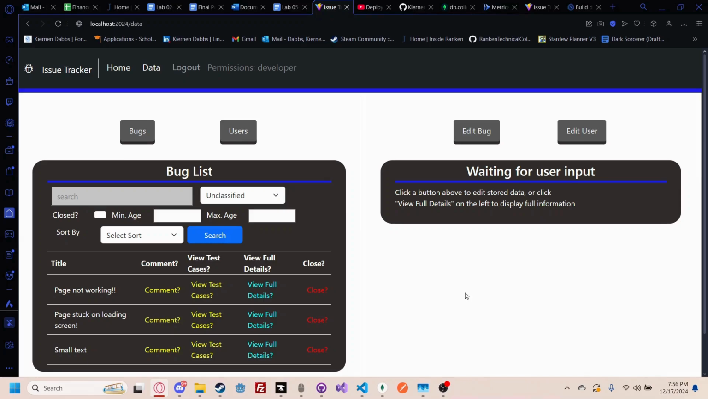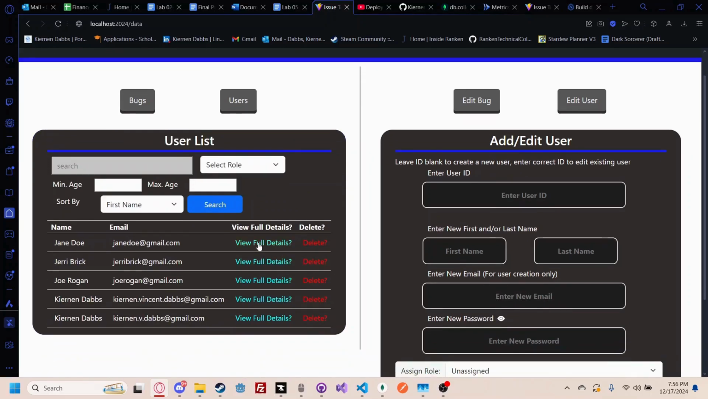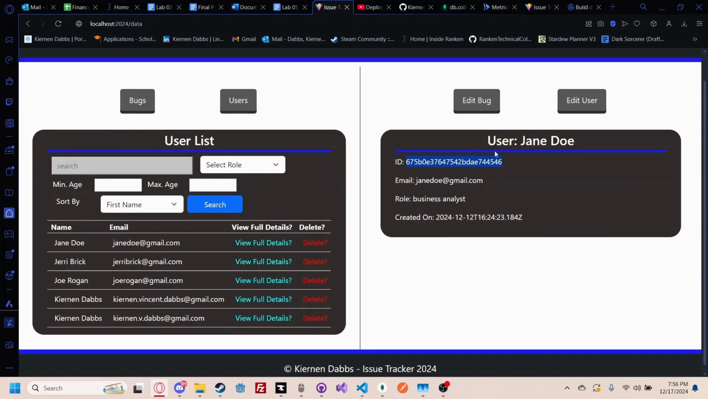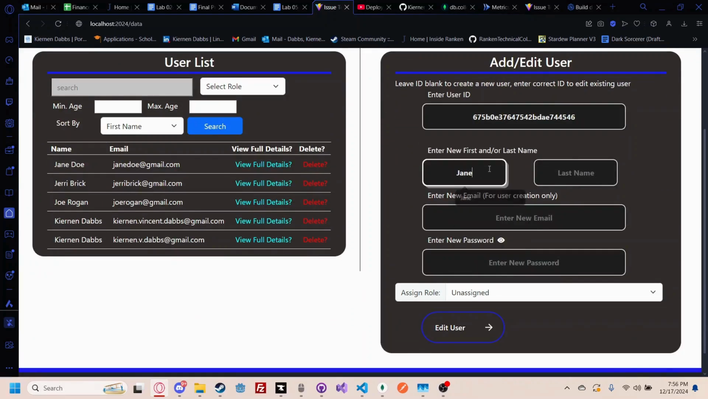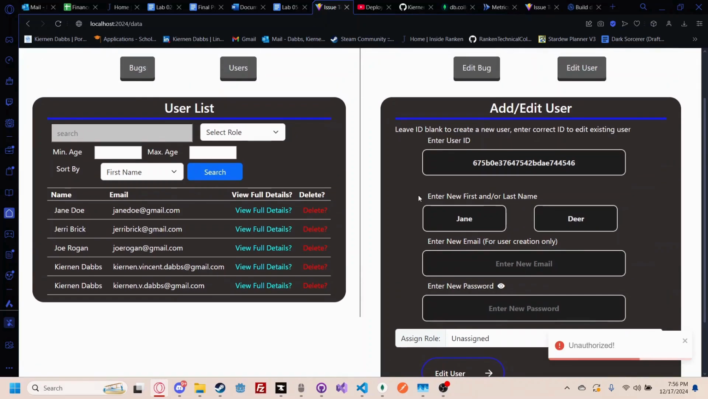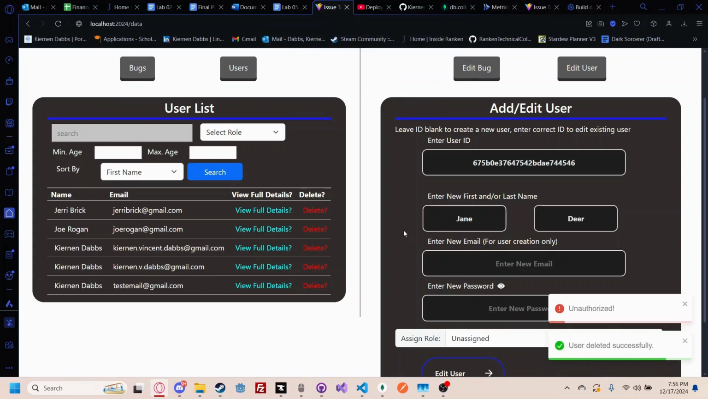Now the next role I want to show you is the developer role. Now they have a little more permissions because they've moved up the ladder a little bit. For example, they can edit a user. So if I go over here and select Jane Doe, get their ID, edit it, paste that in there. Say I wanted to change it to Jane Deere, even though that isn't their real name. Either way, I'm not authorized to do it, so I can't do it. Not letting me. If I wanted to delete Jane Doe over here, you can do that.